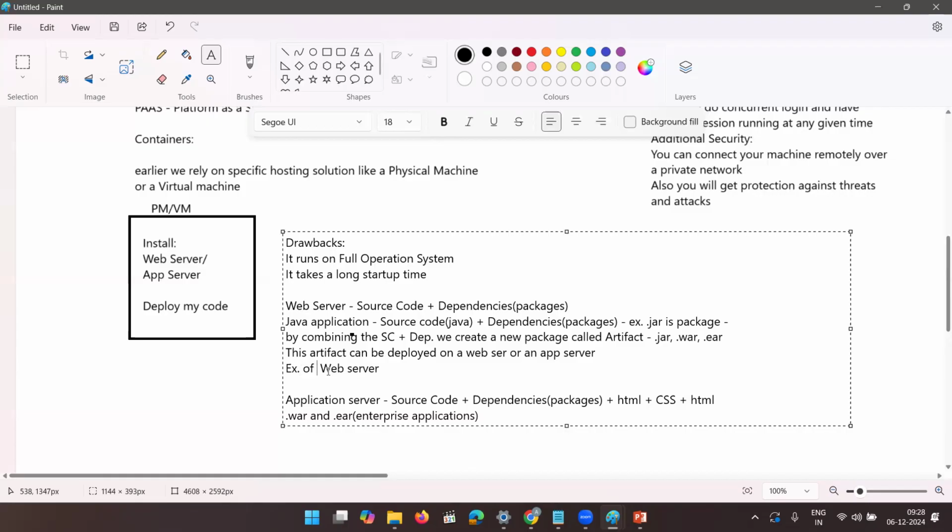So examples of web servers. In the last class, we have seen that in a Linux system, we have the Nginx web server. In Windows, we have the IIS web server. So these are some examples in Linux as well as in Windows.